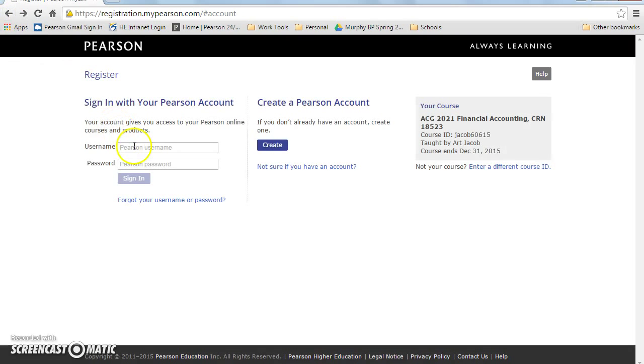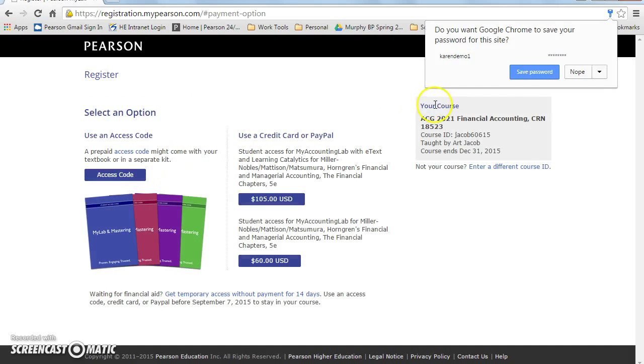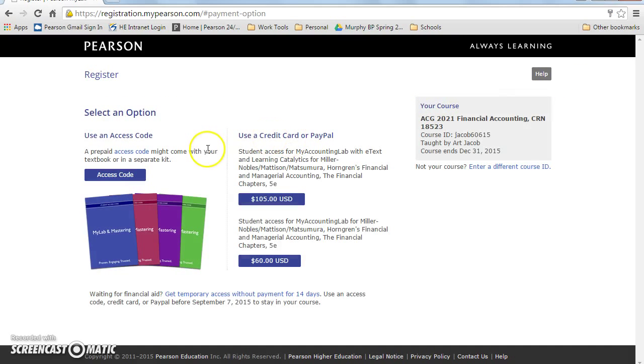Because I already have a Pearson account, I'm going to go ahead and input my account information now to get us to the next screen. All right, on the next screen, we have our purchase options.